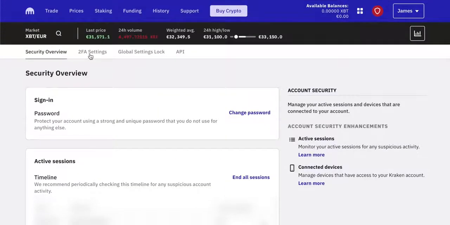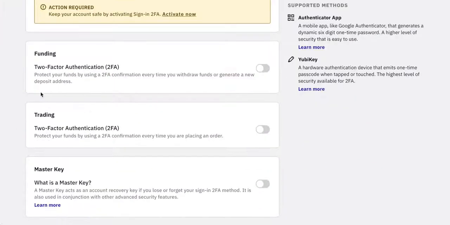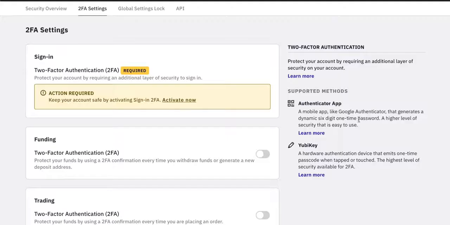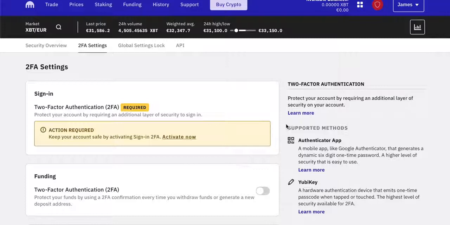Next, we need to go to two-factor authentication settings. You can turn 2FA on for trading, so nothing will happen unless you authenticate your usage. Same with funding as well. You can actually use Google Authenticator with this one, just like a lot of other competitors as well. So this is pretty standard. You can download that app from the iOS or Google Play stores, use it with your account, and it just puts that extra factor of security in there.